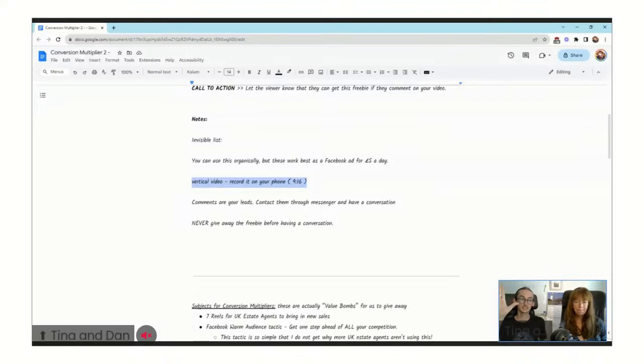Couple extra notes just before we close this. This always has to be a vertical video. Use your phone, record it on your phone, because it's meant to be shown on your phone like this.